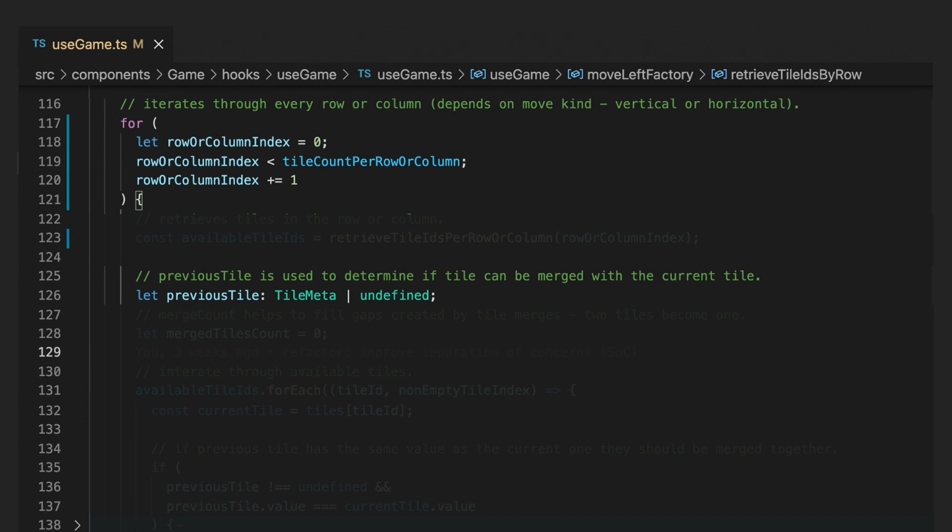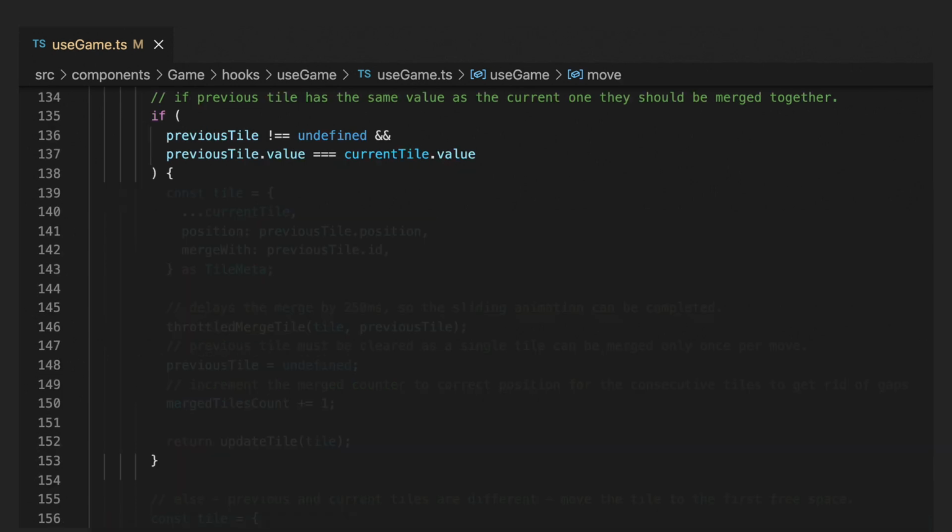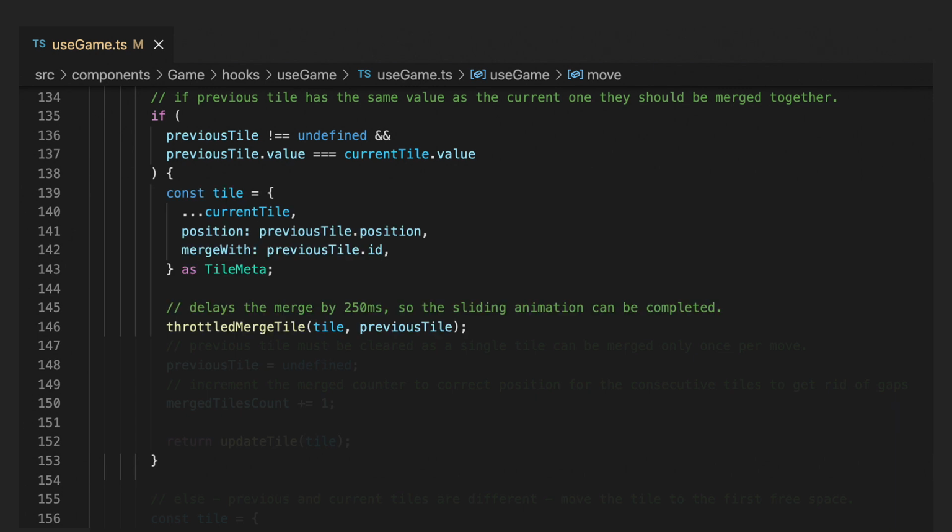In line 126, I declared the previous tile variable, which I'm gonna use to detect merges. In line 128, I defined the variable to store how many merges happen in this row or column, so I can correct the position of the next tiles to fill the gaps. In line 135 of this forEach function, we'll check if the previous tile has the same value as the current one, and if it does, we're gonna schedule to merge those tiles together.